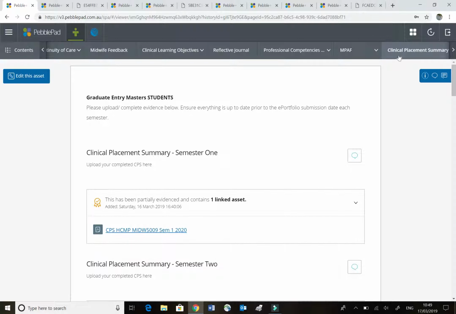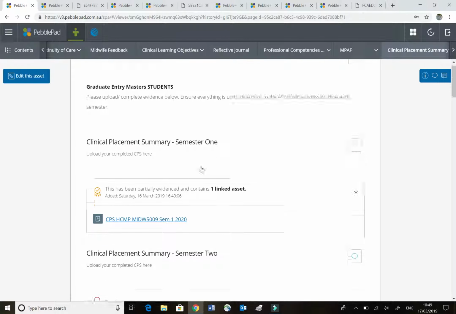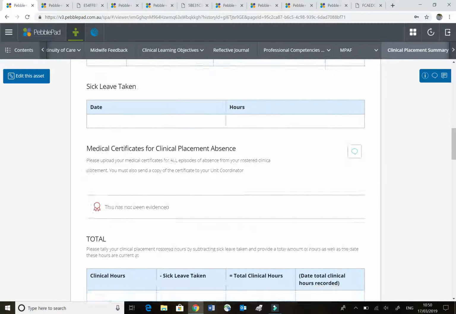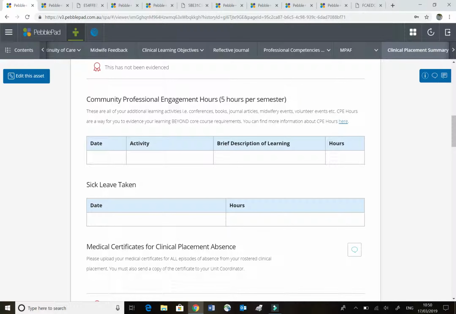If I go back to the top of her clinical placement summary and then scroll down, I should also, yes, here we go. So I can also see her community professional engagement hours here. So this is where she demonstrates that she has engaged in some volunteer work or extra development outside of the course. So this doesn't include the e-learning packages, but it's if she's volunteered to help at a conference, volunteered to make up birthing kits, if she's read any books or articles to advance her learning, then she documents all of that there, and we need to see 5 hours each semester.